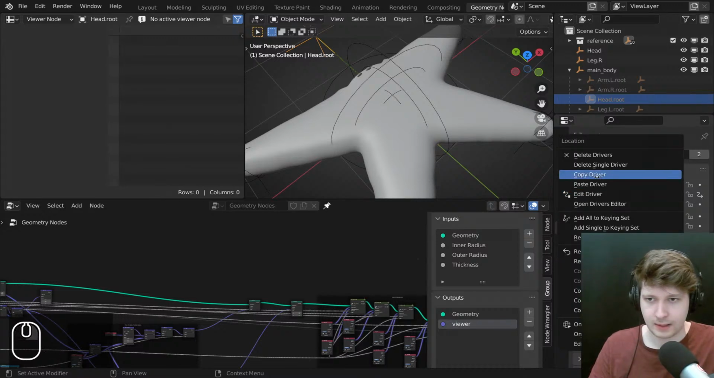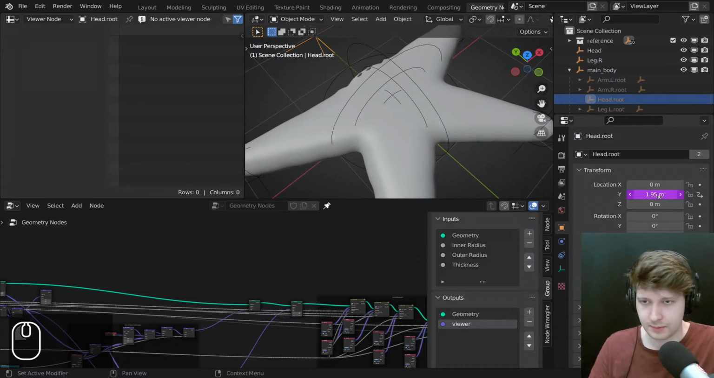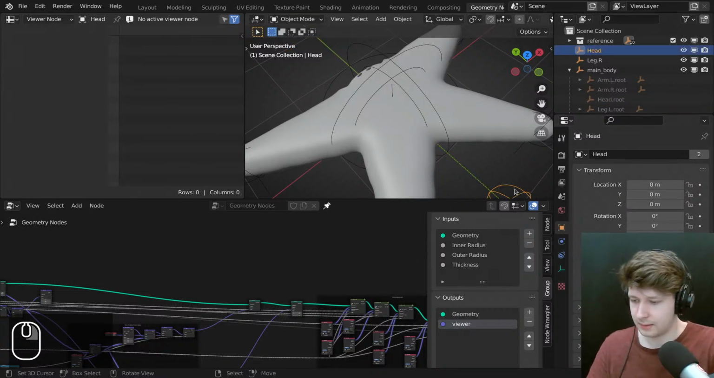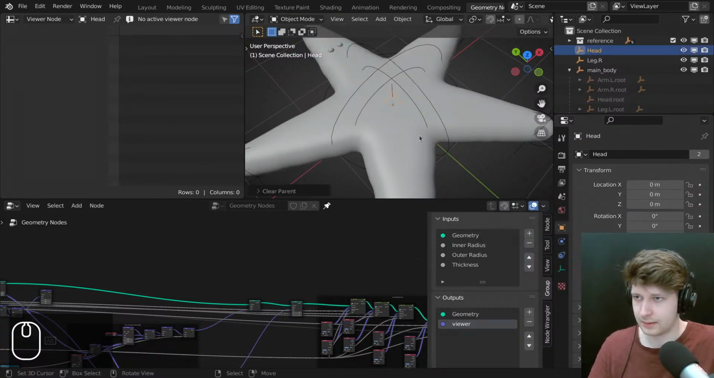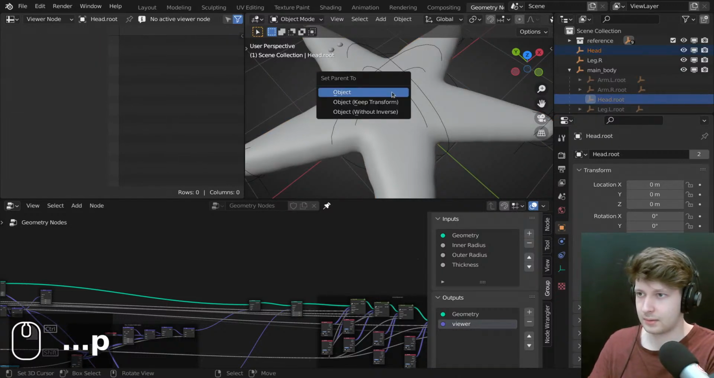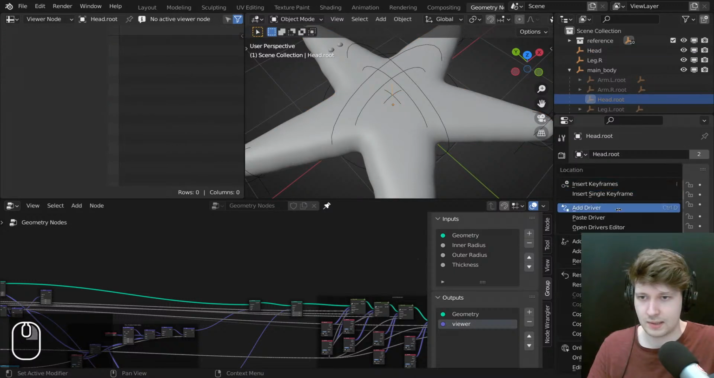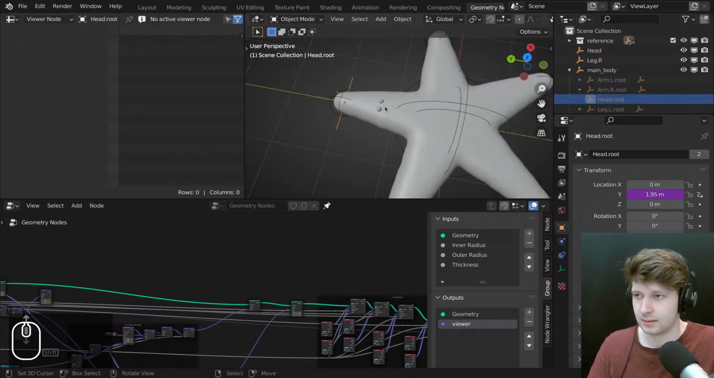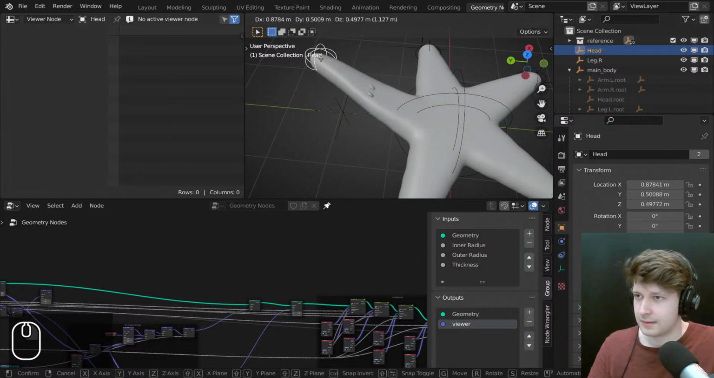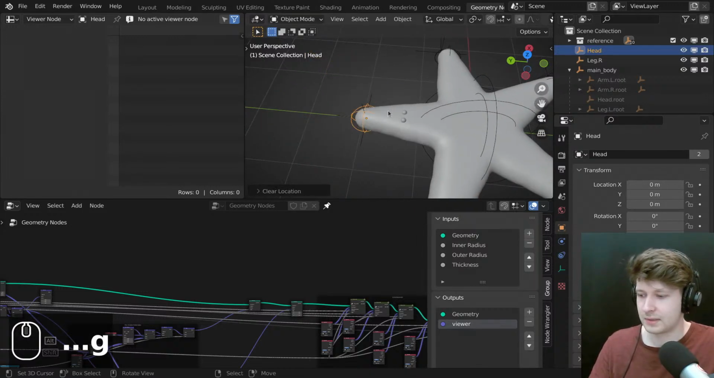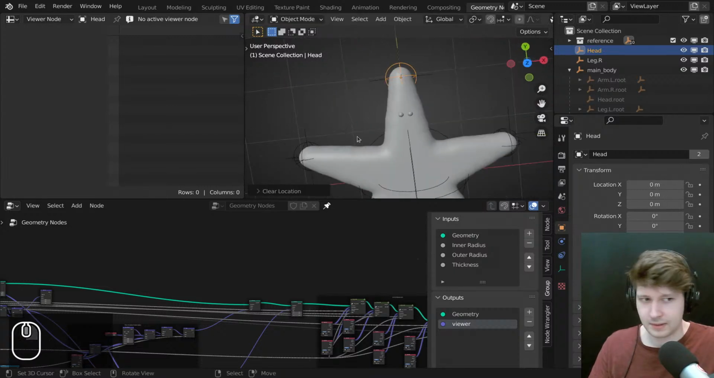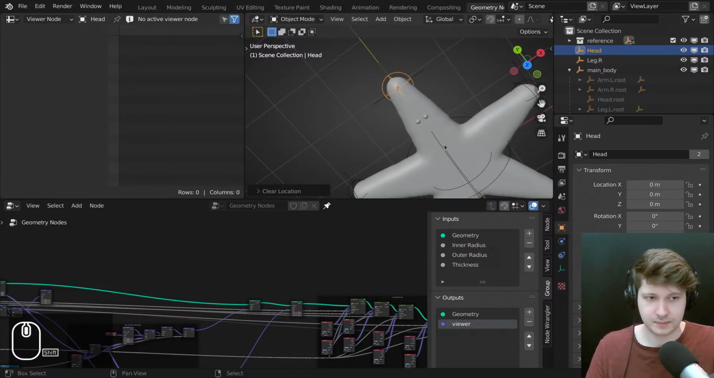Okay, you know what? I'll copy the driver, then I'll delete it, then I'll do my thing, clearing the parent, redoing the parent, and then I paste the driver back. There you go. And now this still works, and if I reset the position, it's gonna be in here. Should have done that in the first place, but it works.